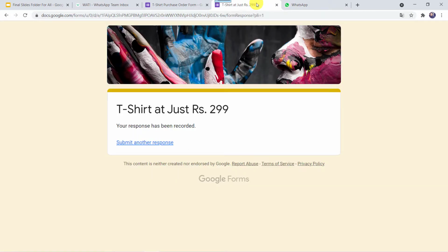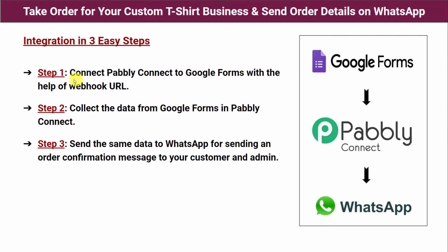So let me tell you, I have done this in just 3 simple steps, and anyone can do this very easily. So here at step 1, connect Pabbly Connect to Google Forms with the help of a webhook URL. First of all, we have to go to Pabbly Connect. Pabbly Connect will offer us a webhook URL.